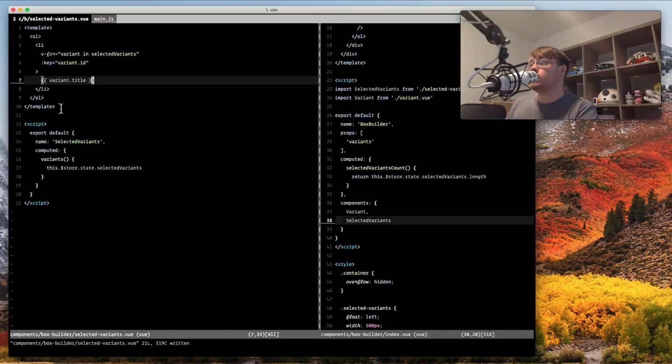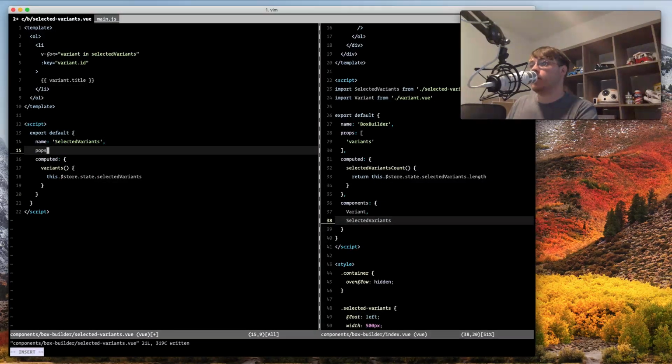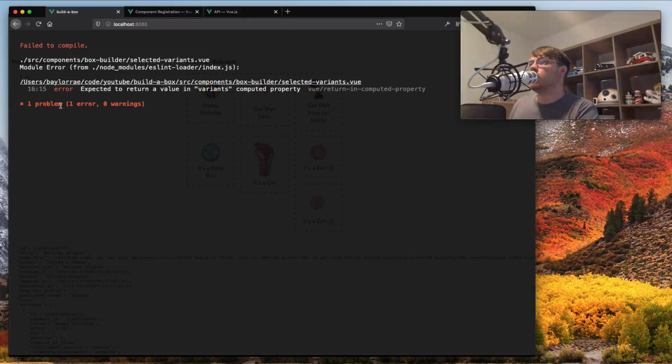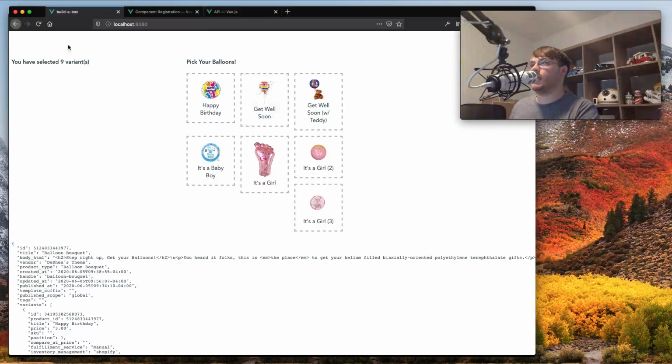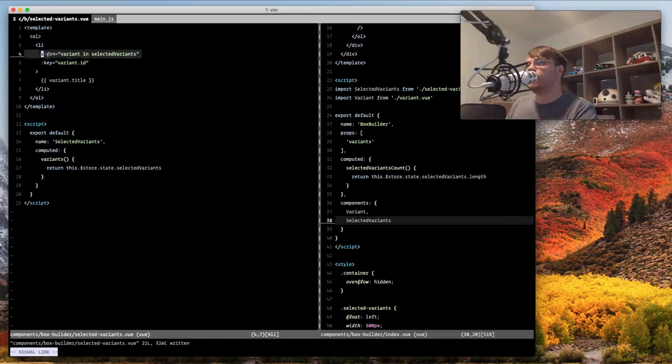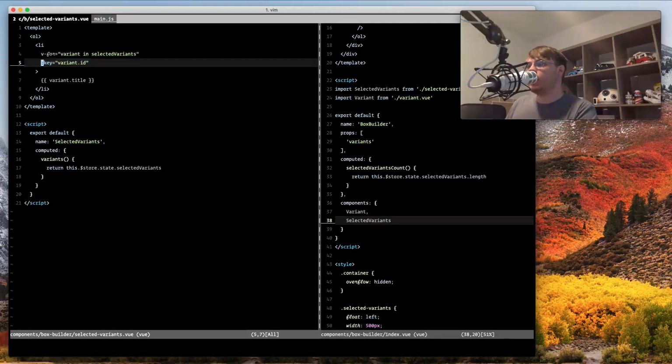Variants, computed property. Oh, we need, wait, what? Computed. Expected a return value in variants computed property. Did I not say return? Ruby is kicking in here. So that got us nowhere. I feel like I've done this before. What did I do last time where this didn't work?